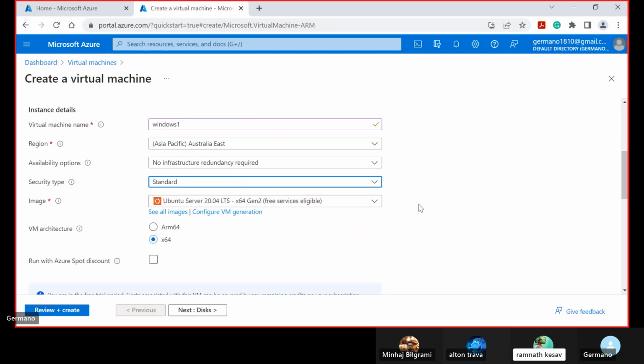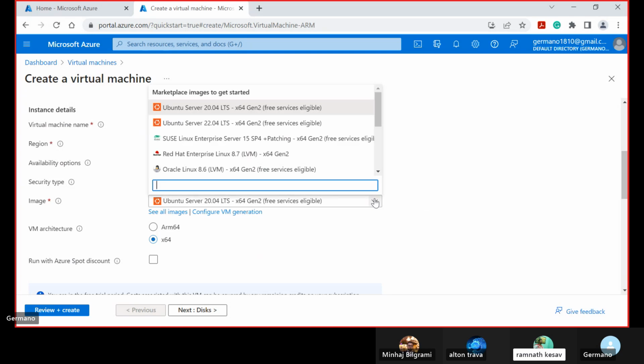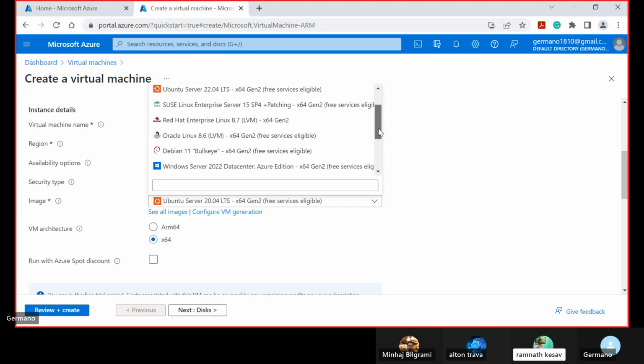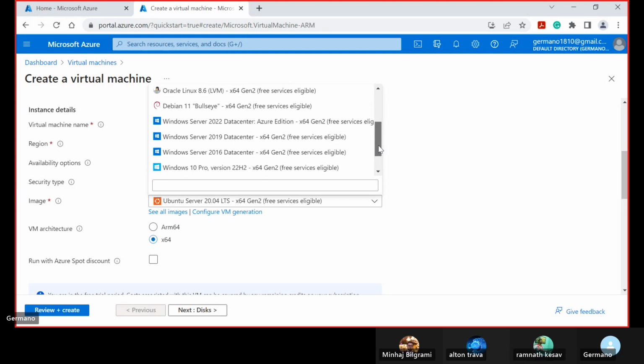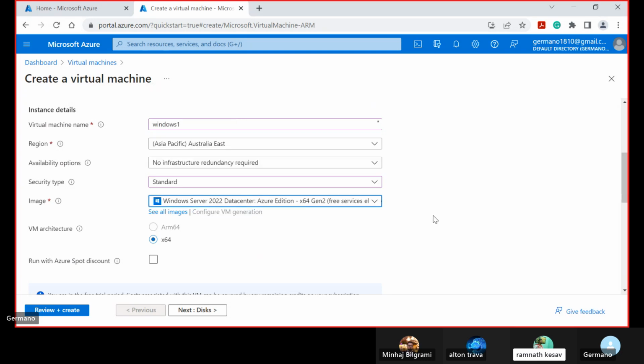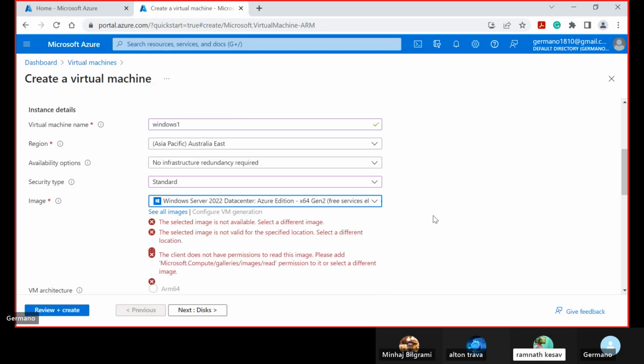Now it's asking for an image. Image means the OS we are going to load as a server. Because we are using Windows, we will select the Windows OS. Please check the drop-down list and scroll down to see Windows 2022 maybe there. Yeah, there is. Click on that. Yes, Data Center Azure Edition.